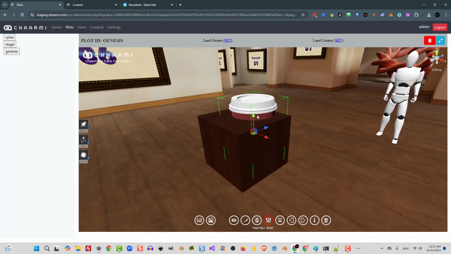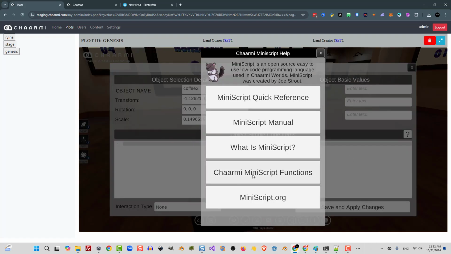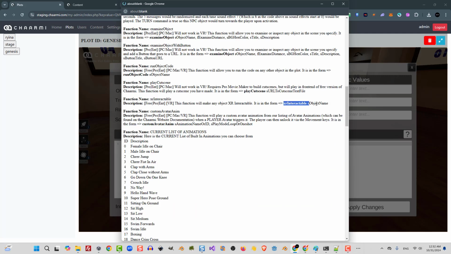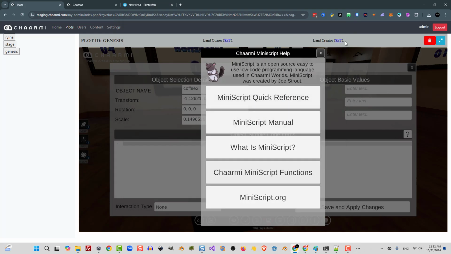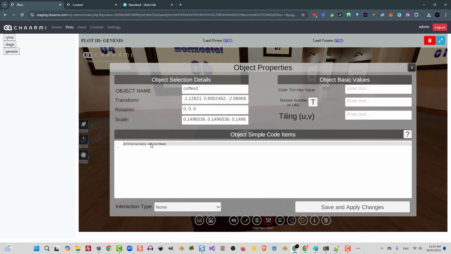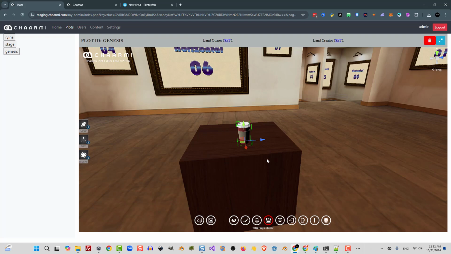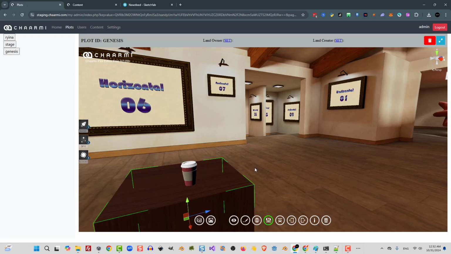Move and resize the cup to your liking, and let's go ahead and open up the Chaarmi mini-script commands. Find the code for XR interactable object and then paste it into the code section. Set the object to Coffee 2, and then let's set the interaction type to None Do Once. Please note that for interactable objects, you will have to duplicate the GLB file and rename it to something else in order to have multiple interactable copies.